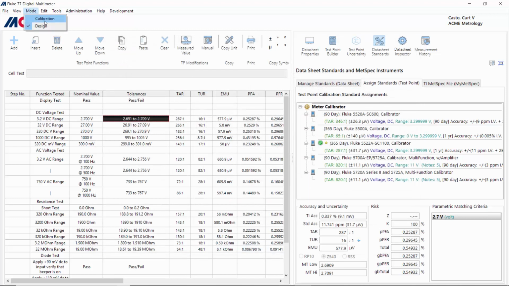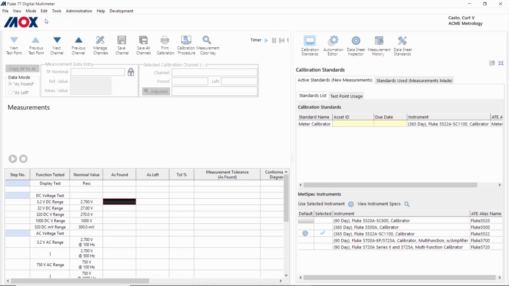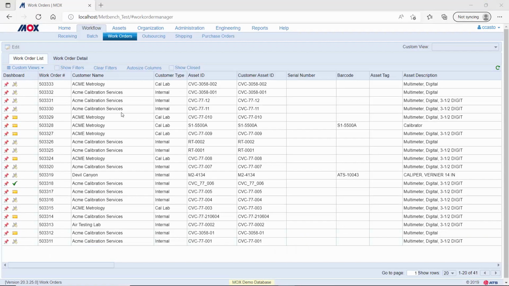Let's switch back to the calibration mode, and let's actually execute a calibration launched from CMS. This is CMS, and as I said, this is not a CMS demo. We're just doing what we need to do to demonstrate performing a calibration launch from CMS. This is the work order view in CMS, and I've got a work order opened here for a digital multimeter. So we're going to launch this calibration in MPS to actually perform the calibration.